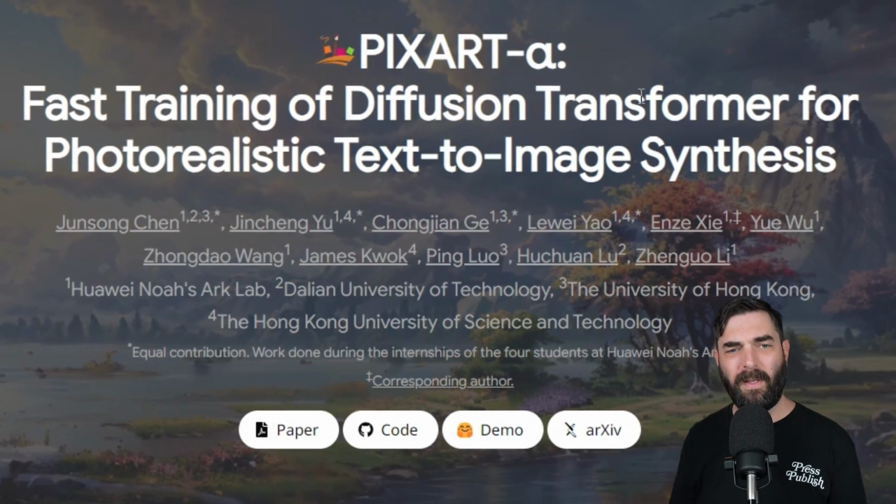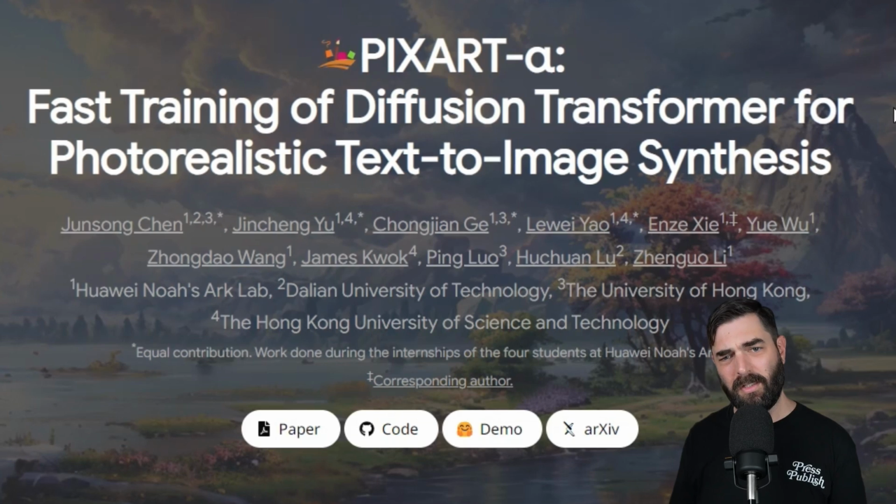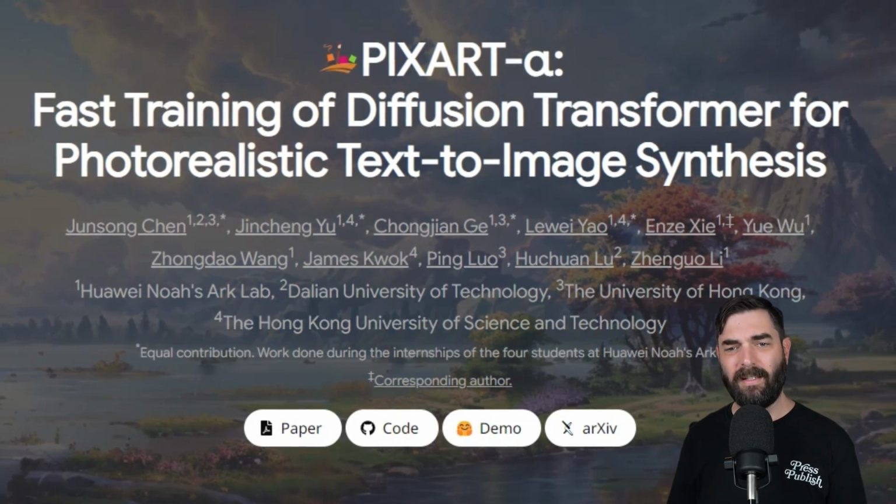Next up, let's check out PIXART Alpha. Fast training of diffusion transformers for photorealistic text-to-image synthesis.